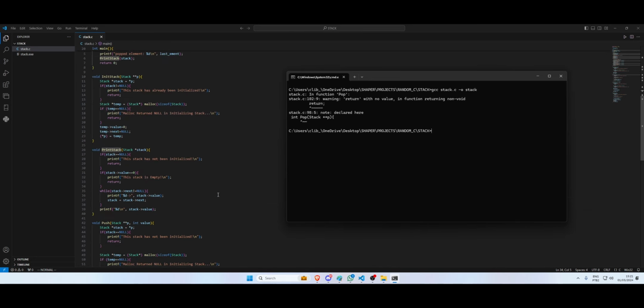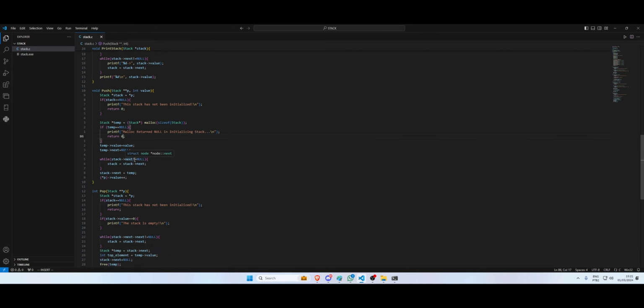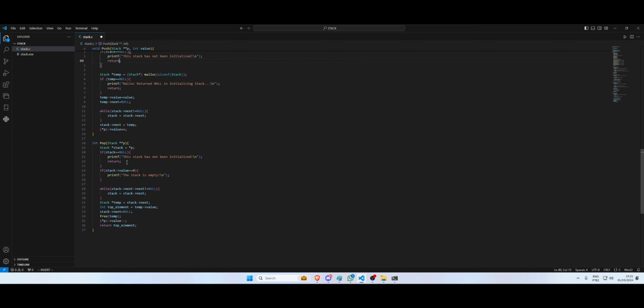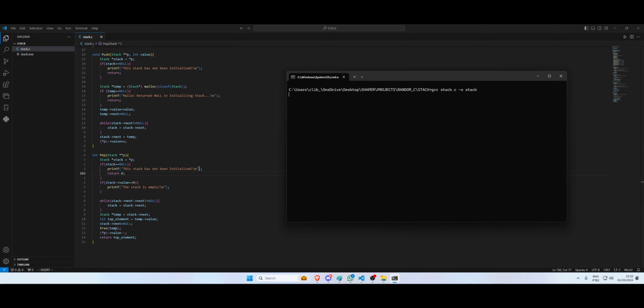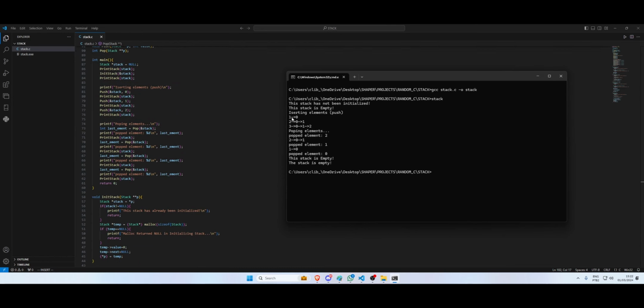Return with no value in function returning non-void. Okay, so let's return 0 in this case. I just forgot to change it to 0. Sorry, this is the push function. This is the pop function. Okay, so now we can check it properly. So we insert elements: 0, so we have 1 element, 2 elements 0 and 1, 3 elements 0, 1, 2. When we start popping elements, we pop number 2, and then we only have 2 elements now, 0 and 1.